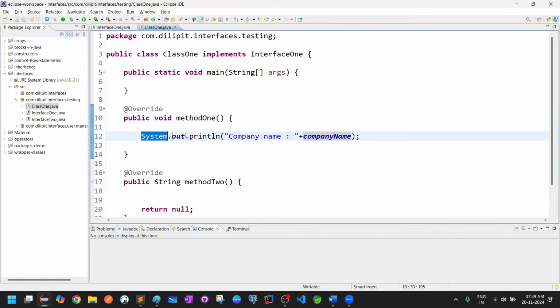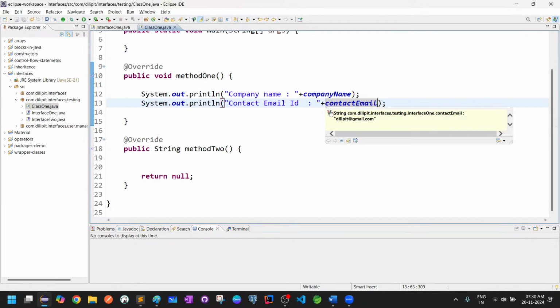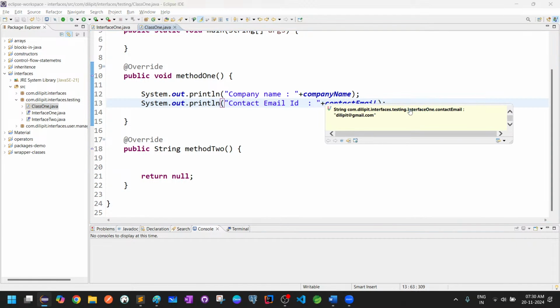Now see here, same way I am accessing one more variable, contact email ID. I am giving contact email ID here. Okay, cool, now I can access this one also. Eclipse is again showing it as a static and final variable. The father of this variable is interface 1, and the value is Dilip IT.